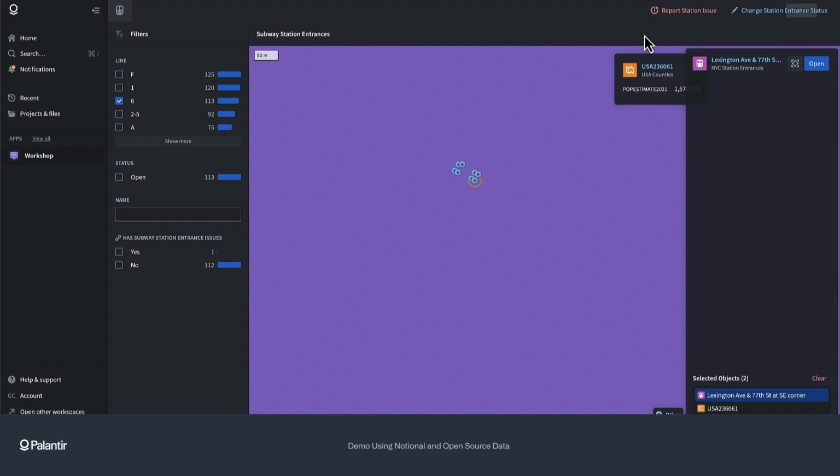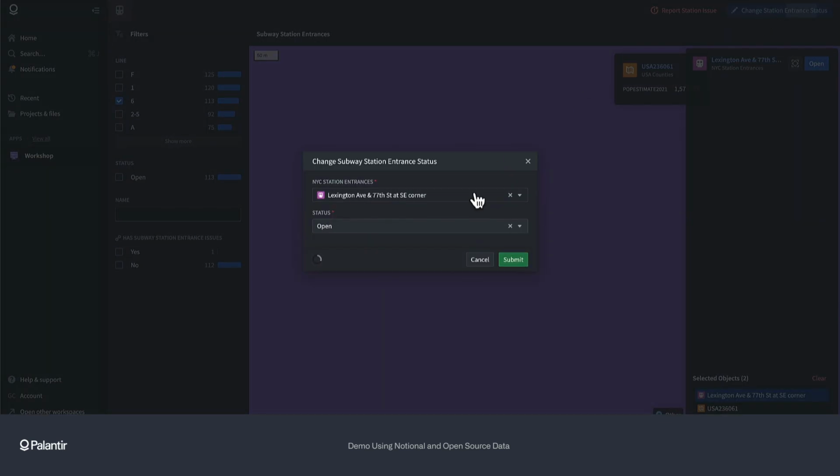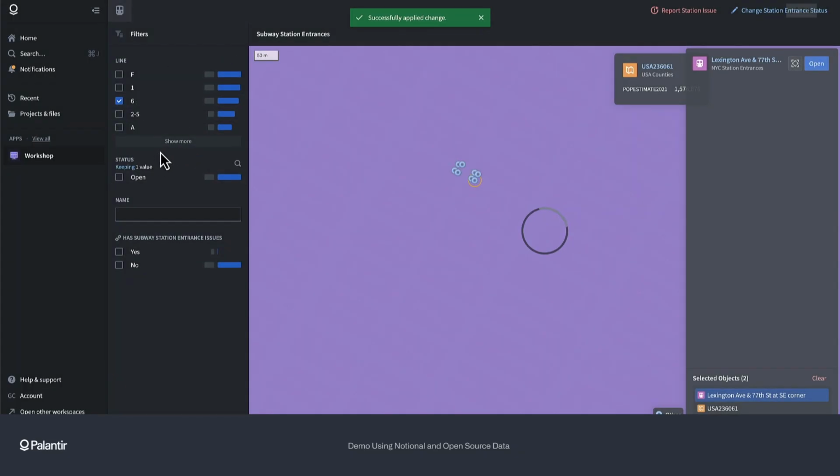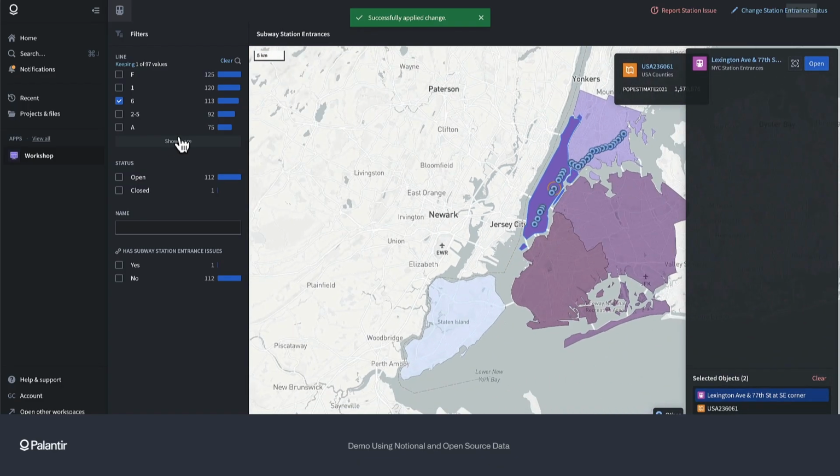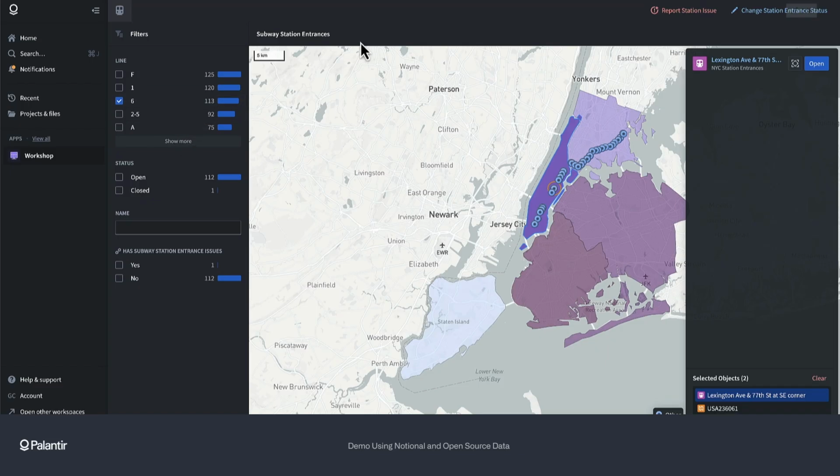Now I want to close it because it's on fire. So I'm going to change the station entrance status to closed. And then on the left-hand side, you'll see that the status immediately changed to closed. All right, so that is the workflow that we're going to be going through today. Keep following along if you want to see how I built this.